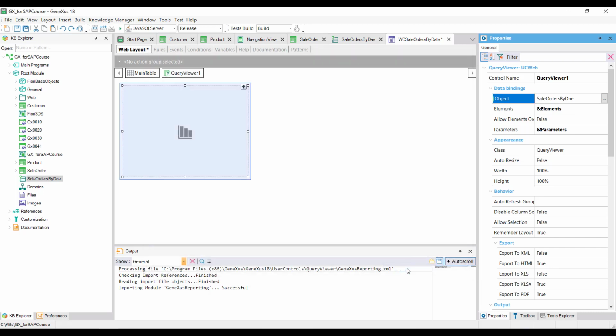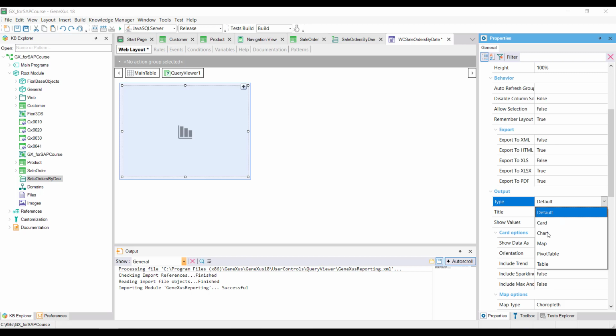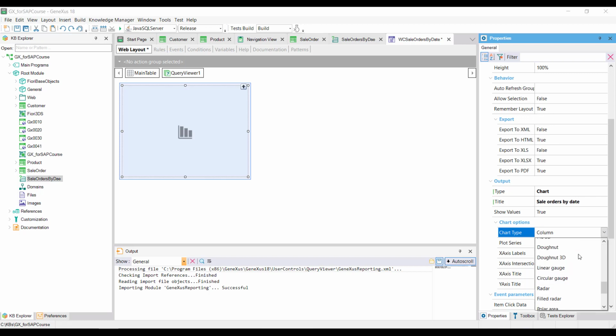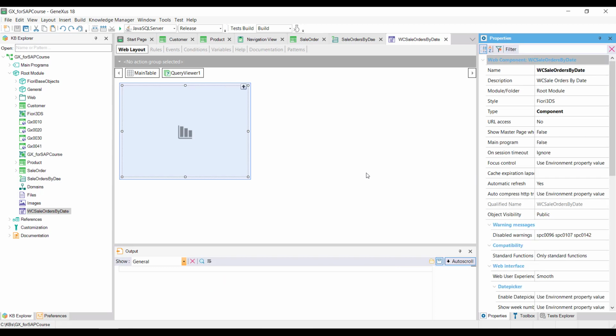In the set of properties below output, we'll specify how to display the query output. We choose Chart. We enter a title for the chart, and choose the type of chart. We have many options to choose from. This time, we choose Donut. We can have it show the values, but initially we choose not to show them. We save.